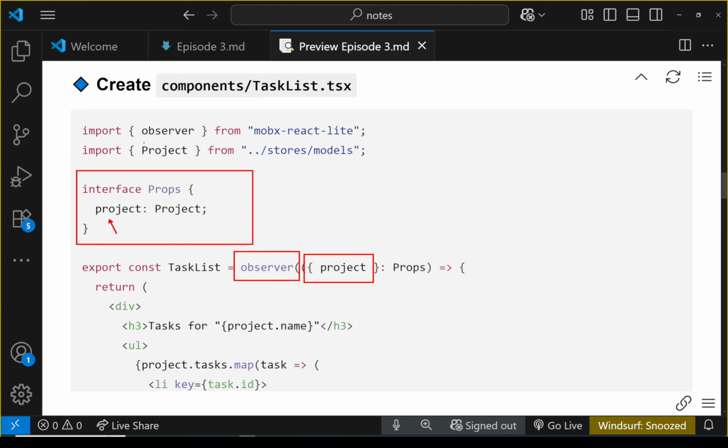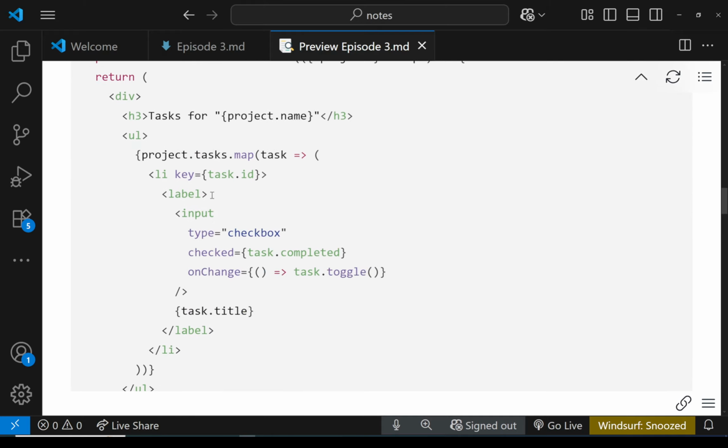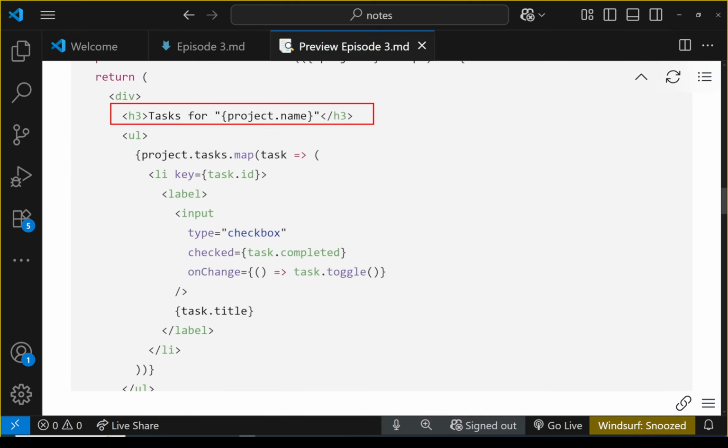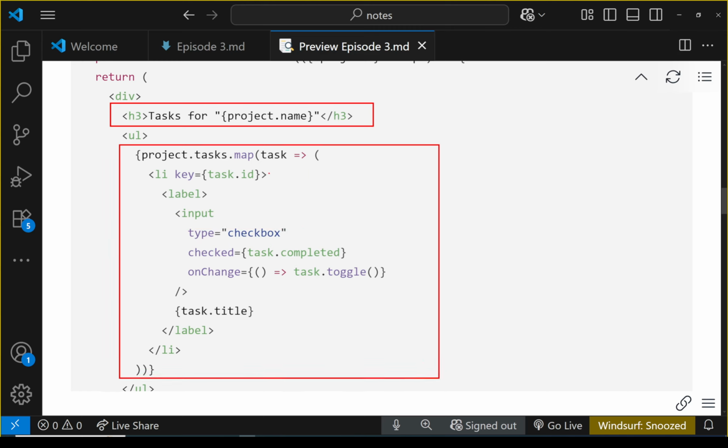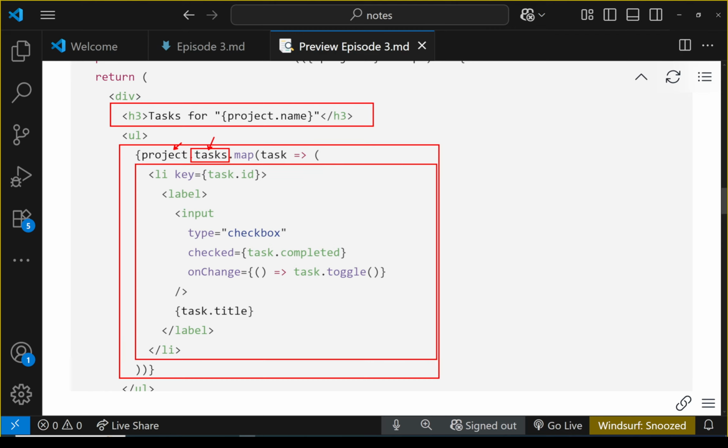And then we are going to import the project type from our models. We're gonna import observer. And then if you take a look here, we are going to render the name of the project, which we have received from the props. And then we are going to map over the project, as you can see here, map over the tasks associated with that project. And for each task, we're gonna render an li element.